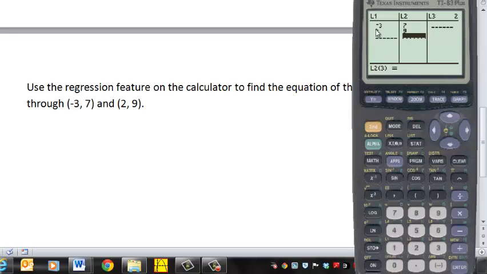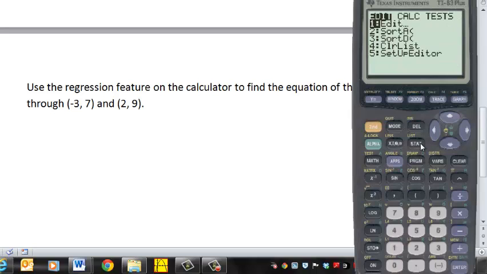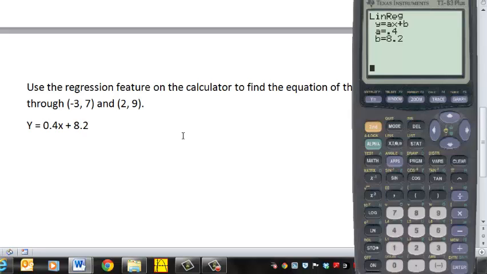These have to line up, right? This is the ordered pair -3, 7, there's -3, 7. 2, 9, and there's 2, 9. We don't have to graph these. You can just go to Stat, Calc, number 4, and Enter. So the equation of that line would be y equals 0.4x plus 8.2. And you would do exactly the same thing if you solved this one using point slope or slope intercept. I just wanted to show you a little shortcut there if you needed it.